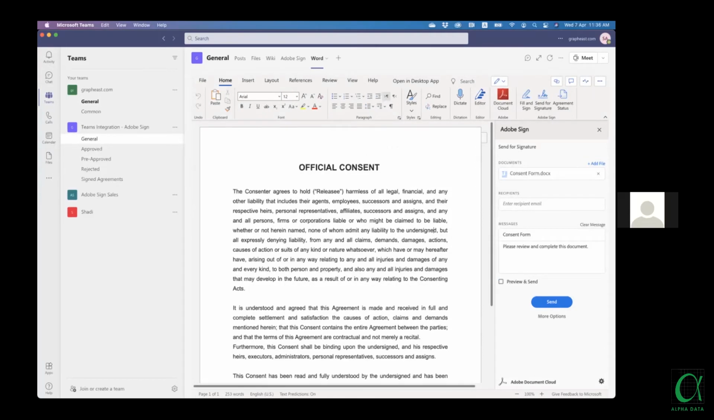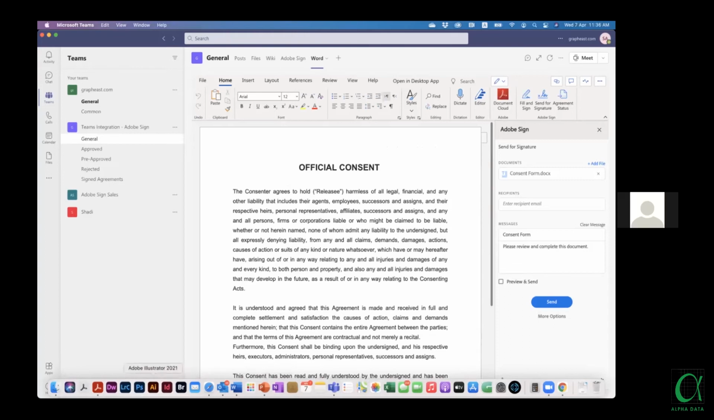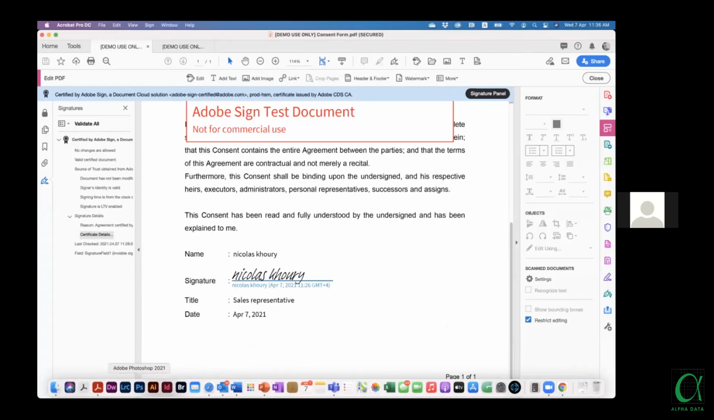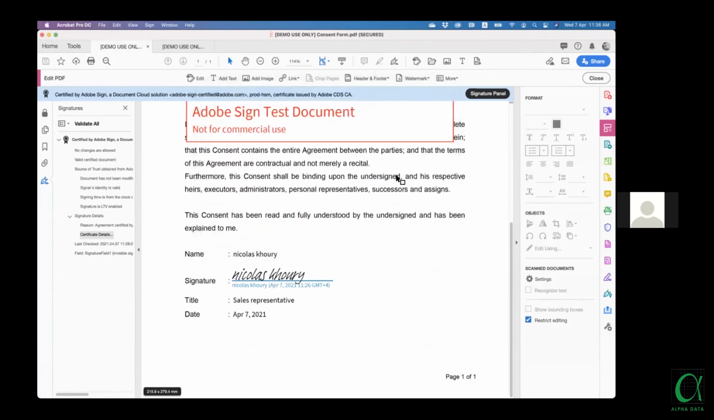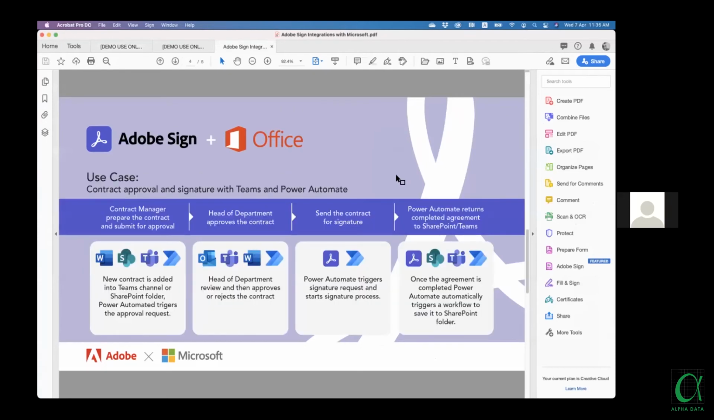I prepared another scenario where we have advanced integrations. I just need to open one document to explain that scenario. We have a use case, and that use case is mainly for a contract approval. I used different technologies from Microsoft to implement that use case.